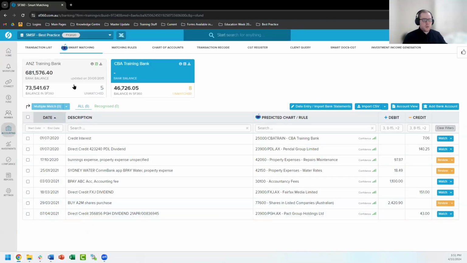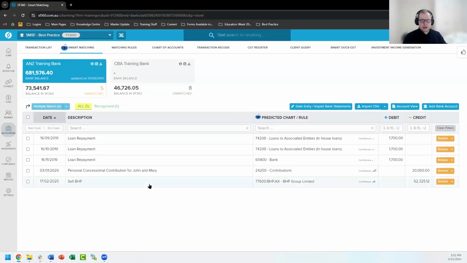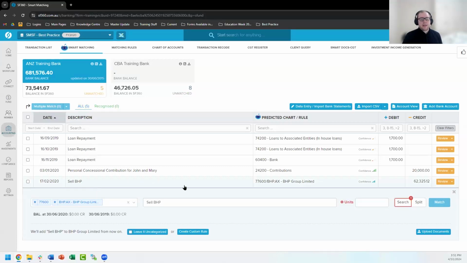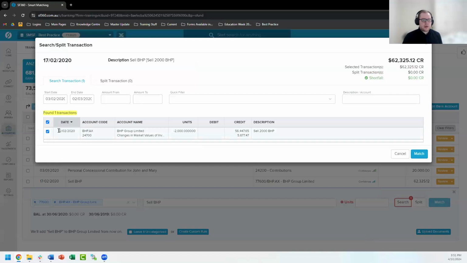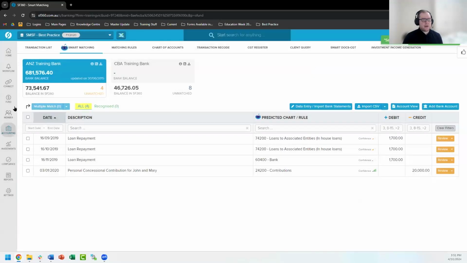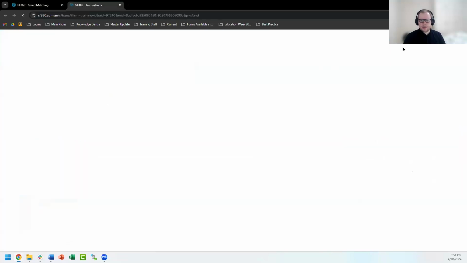In this particular case, we're going back to the ANZ Training Bank and we're looking for sell BHP. If we select this transaction, you'll notice the search button has a 1 icon, meaning that an opposing transaction, a matching transaction, has been found. If we click that, it will display the transaction, its date, its amount, and the details of this particular transaction. So long as the amounts match, it will display in the search function here. From there, you can simply click match, and then it will combine those 2 together. And I'll show you exactly what that looks like now.